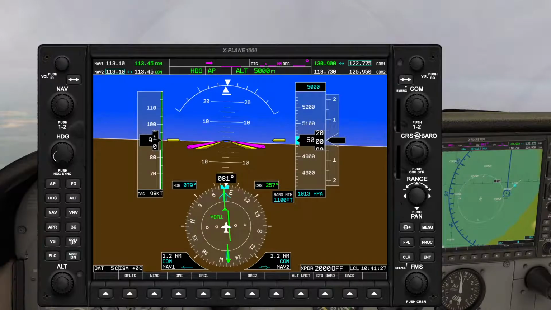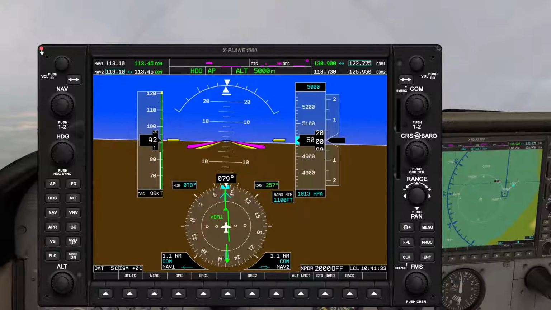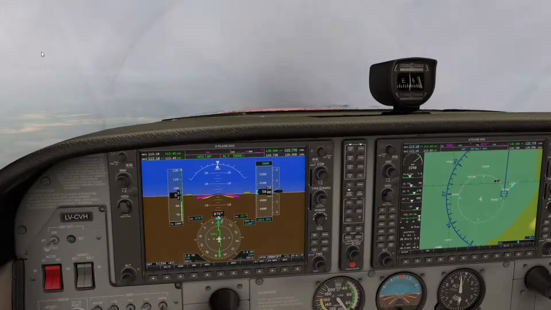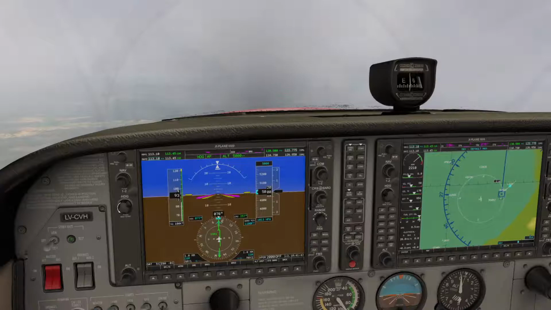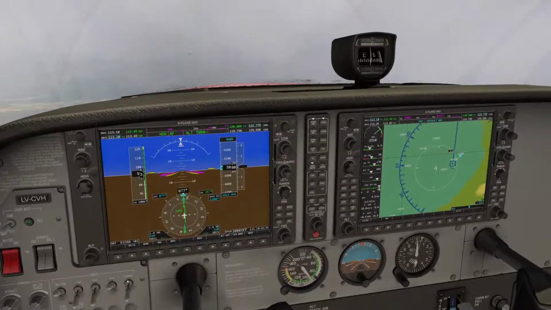Okay, continue direct to the VOR. We are leveling off on 5,000 feet. Landing light off, fuel pump off, nav and beacon on. We can turn the strobe light to on position, and after reaching the VOR, we are proceeding on heading 047.